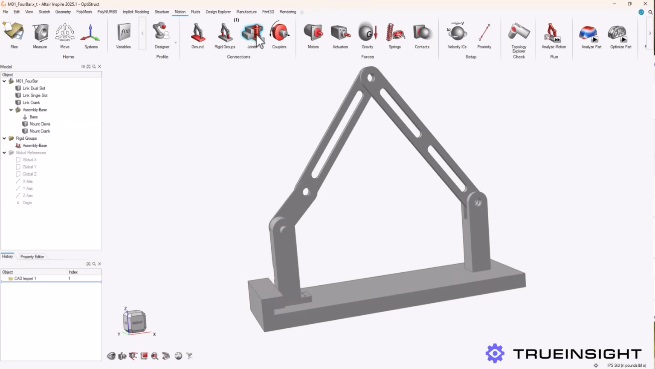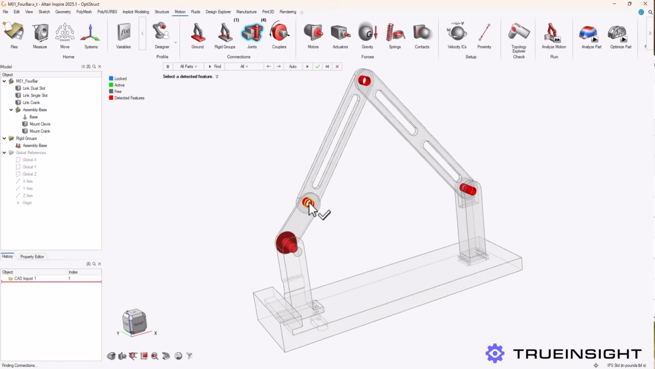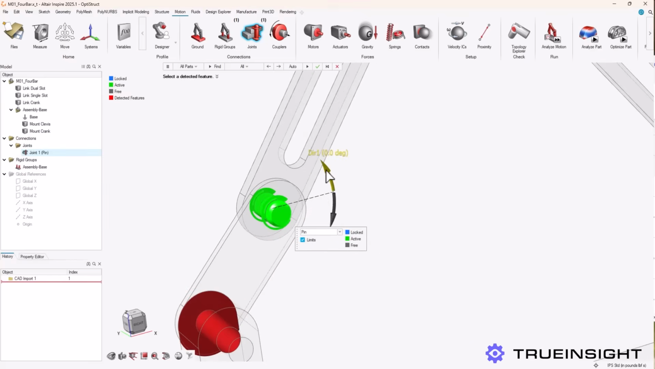Now the next step is to identify the joints. And Inspire makes this really easy. It automatically identifies where joints should be placed. And you can see when I start clicking these selections, it looks at the model and it gives its best definition of that joint type. Now with this new version, you have the ability to set limits on how far that joint can move when it's in motion, and it can be really useful when you're looking at things that are limited.